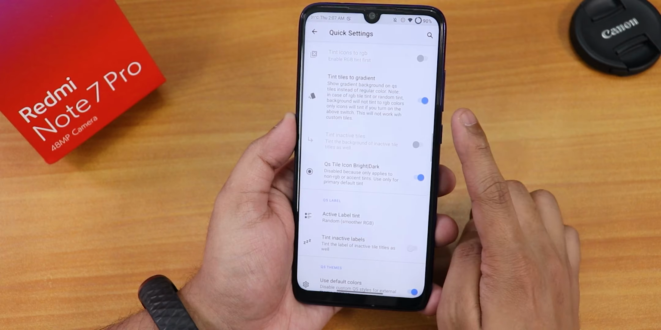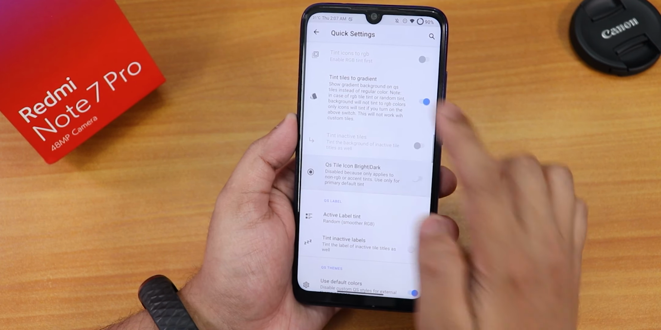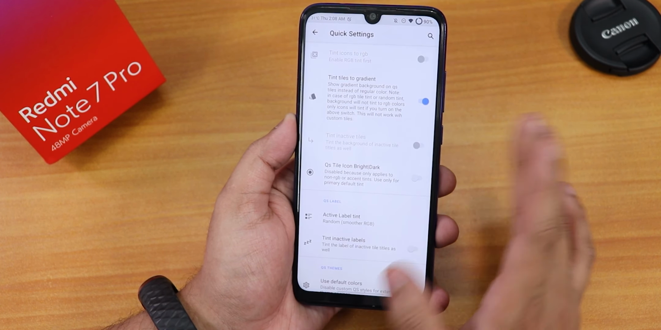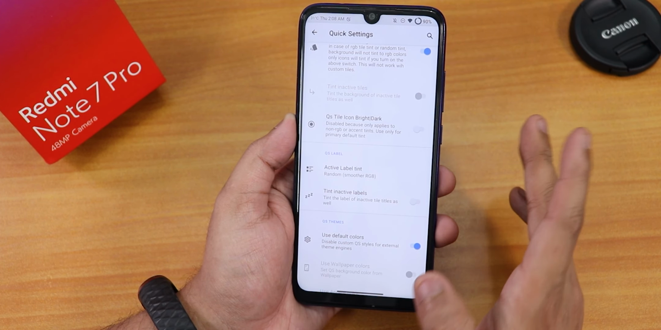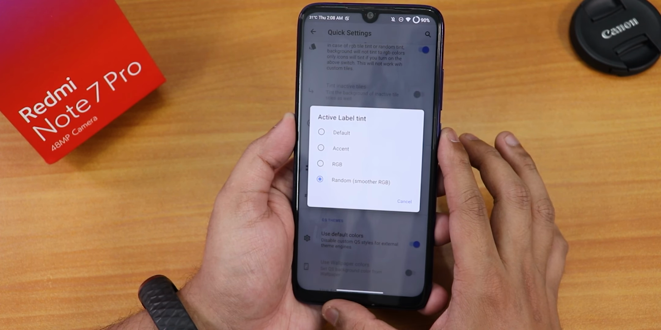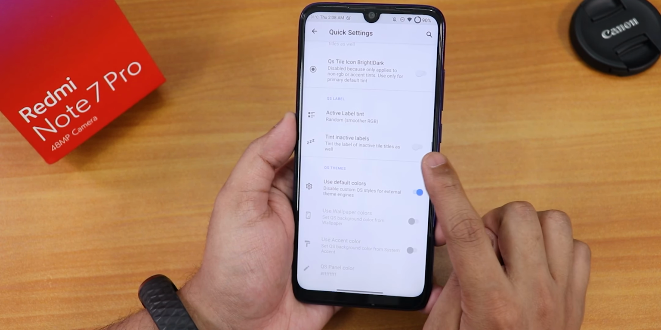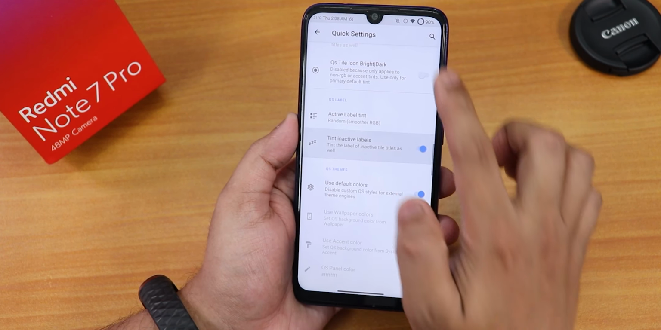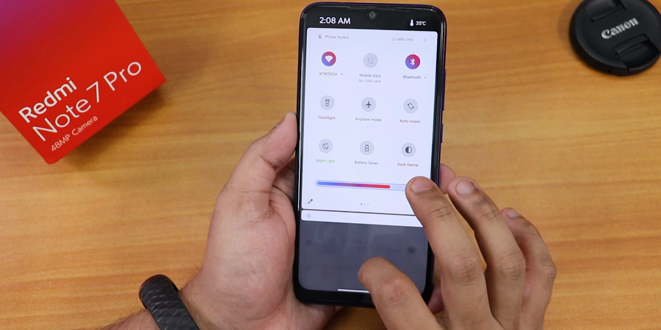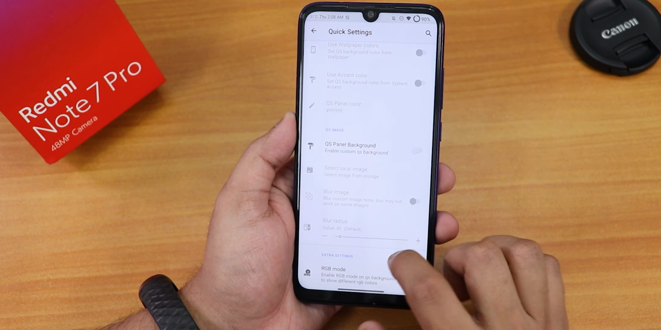And we have the quick setting icon bright dark. If you disable that, this is how it looks. You can use however you like it, but yes, you can enable or disable this. And we have the active level tint, so you can have it on the random, smoother, RGB and stuff. Then tint inactive levels is also there, so if you enable it, as you can see, this is how it will look. Then if you scroll down, we have the quick setting panel background again.